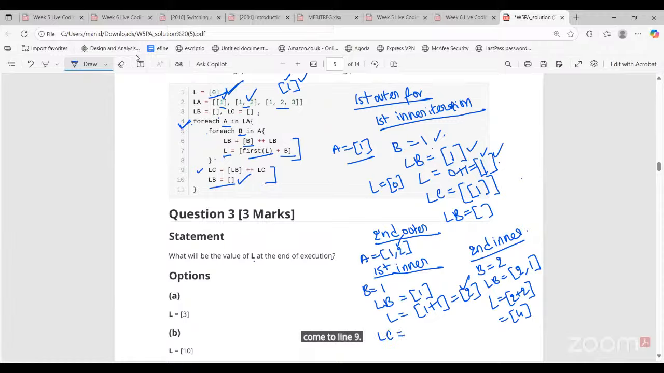LC. So LC last contained this. Now you add your current LB, but from the beginning. So now LC looks like this: 2, 1 and 1. This is your current LB. Up to this, is it fine? Yes, ma'am. Now again reinitialize LB to empty list.